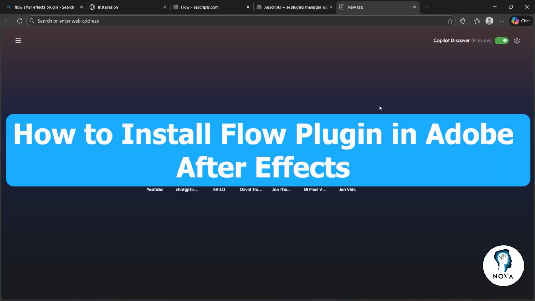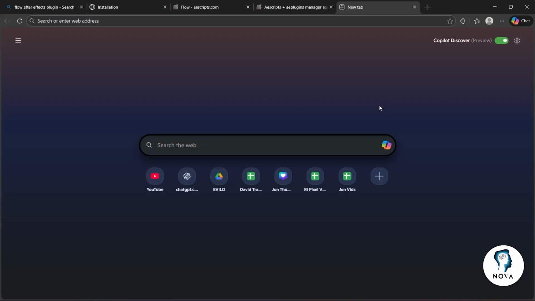Hey, in this video I will show you how to install the Flow plugin in Adobe After Effects. So Flow is a free plugin that makes easing and animation curves much easier to control. The setup only takes a few minutes if you follow these steps correctly.